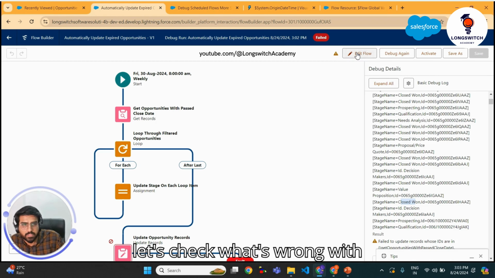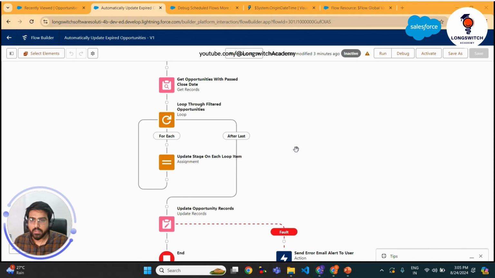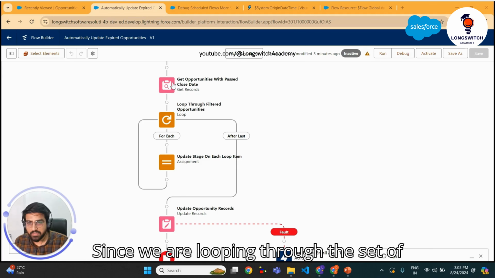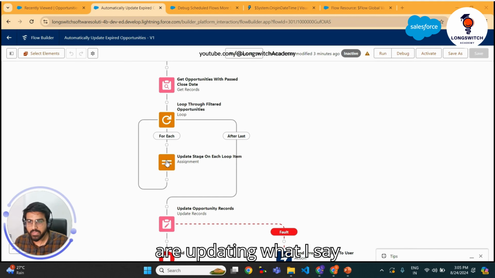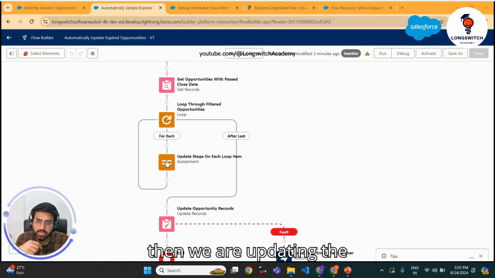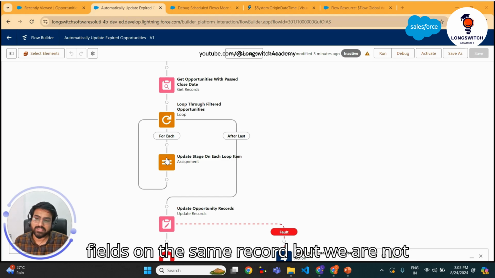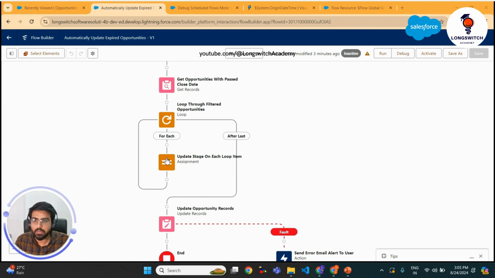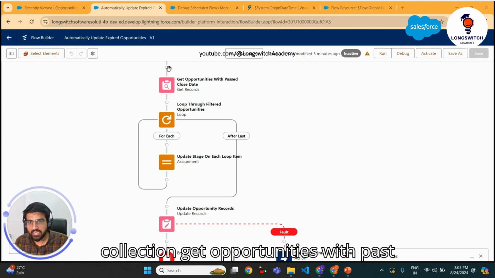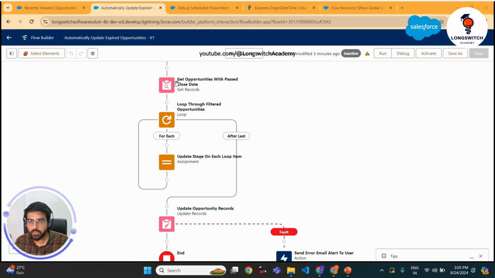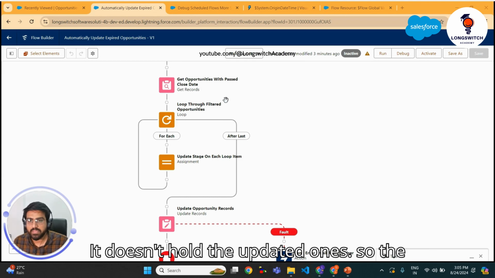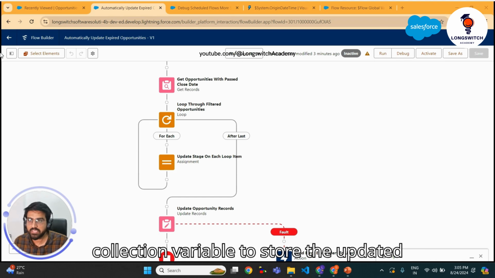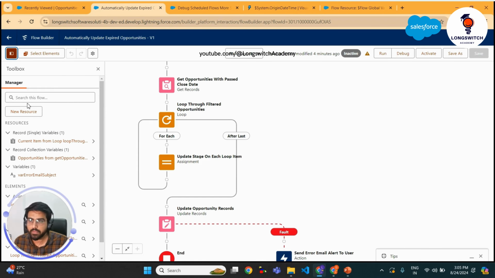Let's check what's wrong with this flow. I think I have found the problem here. Since we are looping through the set of records that we are getting here, we are updating the fields on the same record, but we are not updating those records within the collection. So this collection, get opportunities with past close date, has the older value itself. It doesn't hold the updated ones. So the best way would be to create a separate collection variable to store the updated records.